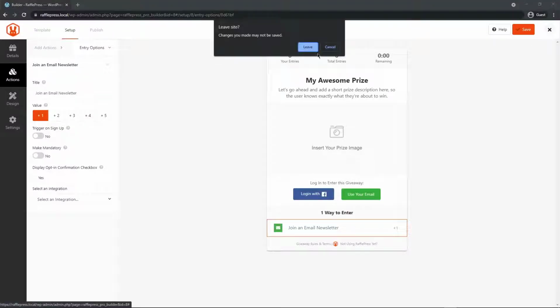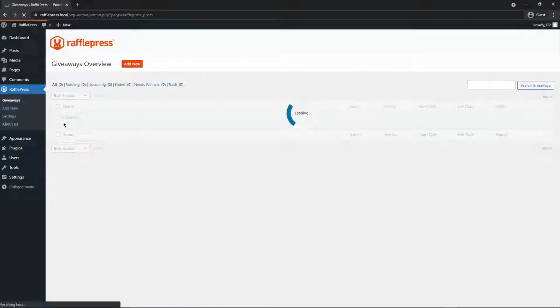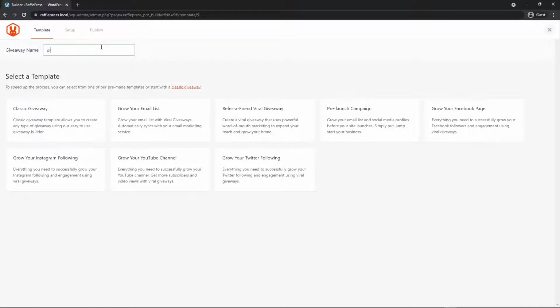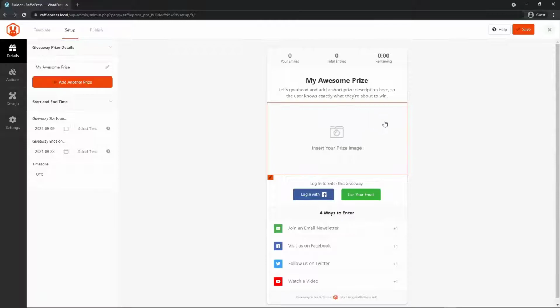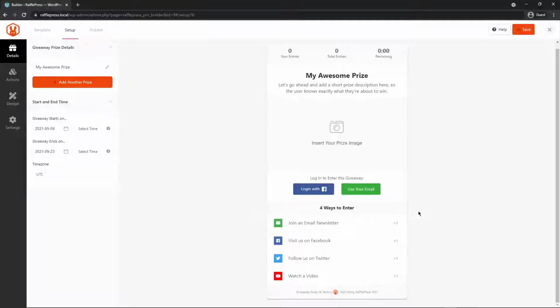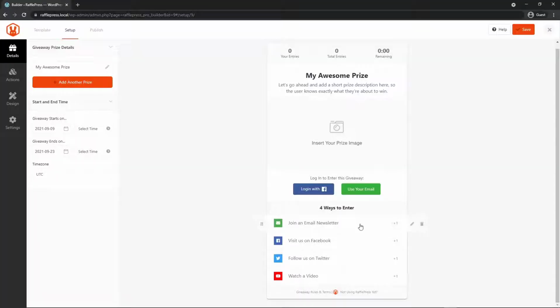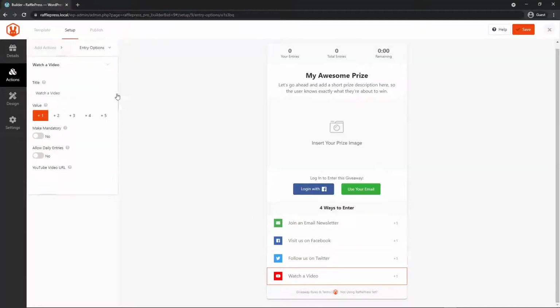All right, let's take a quick look at one more example here. We'll come back and add new. Let's click on the pre-launch campaign. We'll just call this pre, and we'll select this one. And here, this is a great starting point when you're launching a new product or service. You can have this as a giveaway or a contest set up on a landing page, where you can offer this contest where people can join your email newsletter, visit you on Facebook, follow you on Twitter, and watch a video. This is a fantastic way to get eyeballs on your product or service even before you've launched. And again, when you click on these, you can simply add all of the different options here. And of course, don't forget to update the information for your prize with the title, description, and the image.